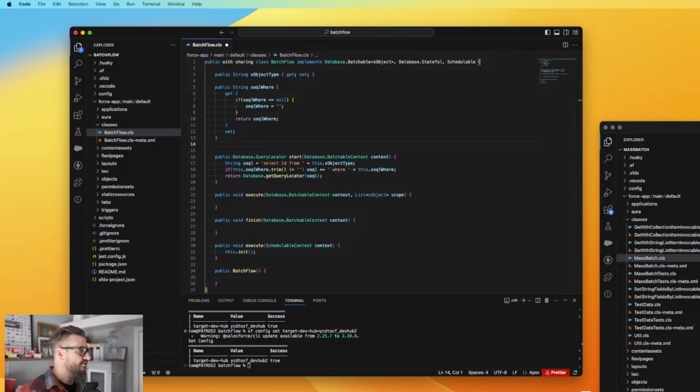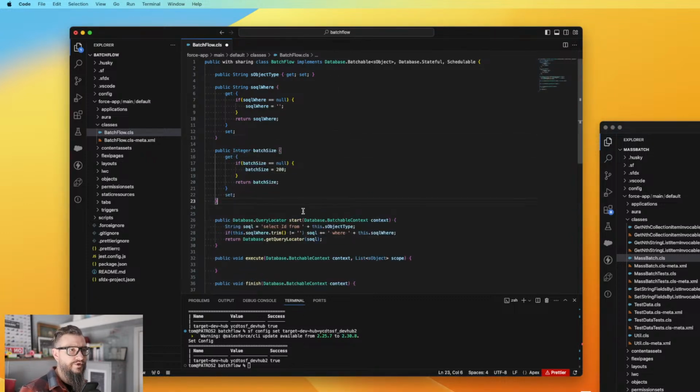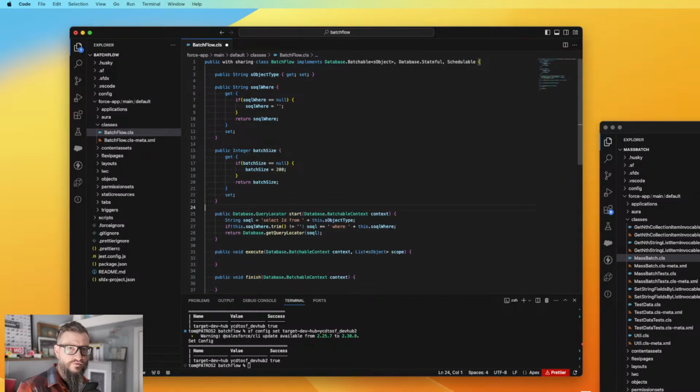A couple other things we're going to need. We probably want to be able to manage the batch size. So by default, we get 200, but let's make sure that when we call Batchflow we can dictate the number of records that should be run at a time. And that'll default to 200.